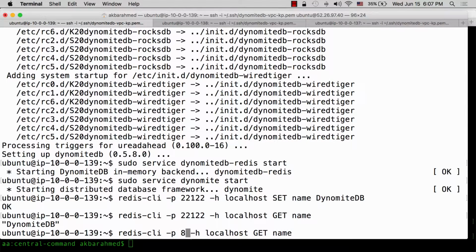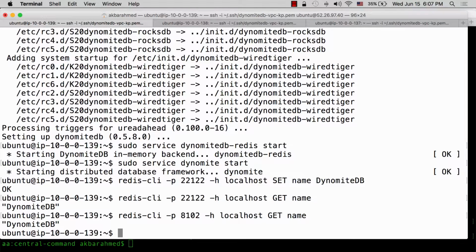And next up, let's just test this through the Dynamite proxy. So the way to do that is 8102. And there we go. So we can see that Dynamite and the Redis backend are working correctly on this one server. In the next video, what we're going to do is go ahead and actually set up the cluster.